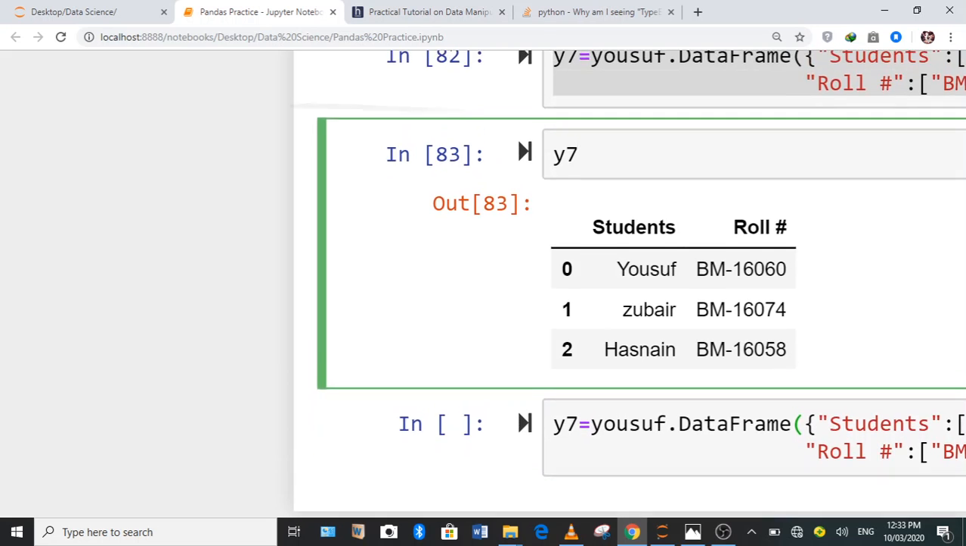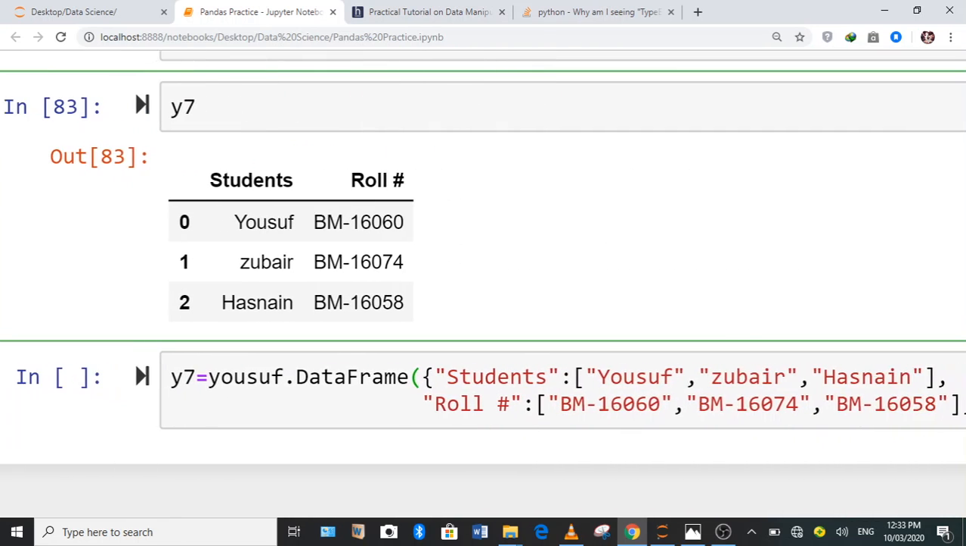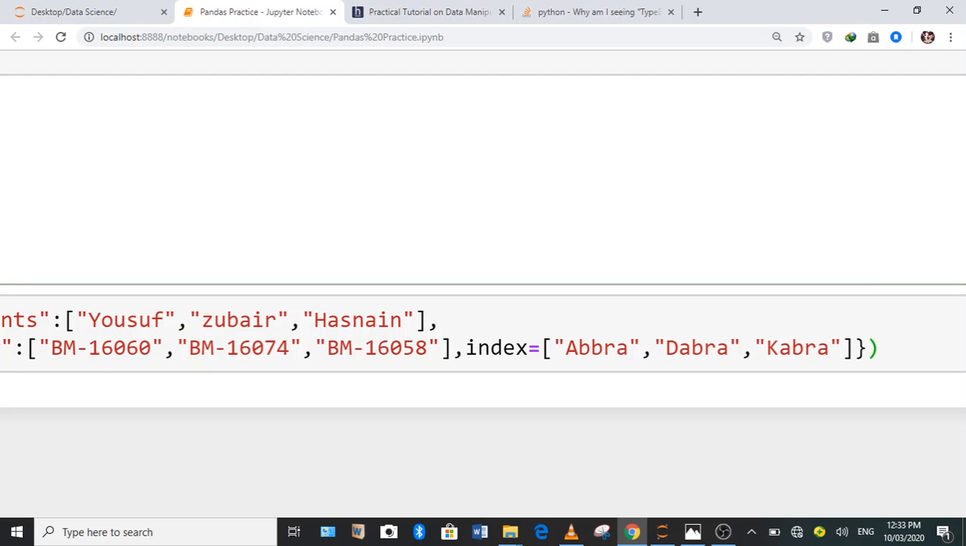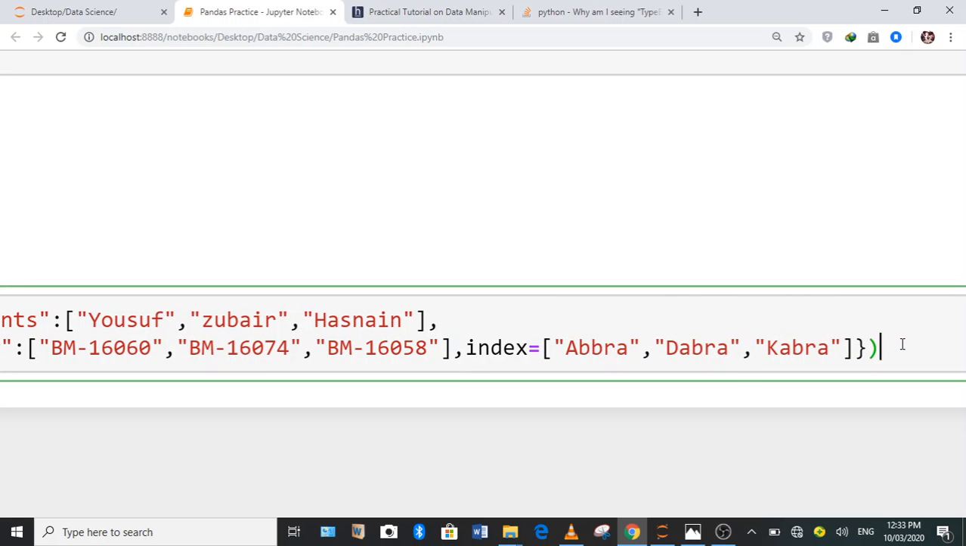I am just fed up with programming. When I become fed up with programming, I do such kinds of silly things. Okay, don't mind.